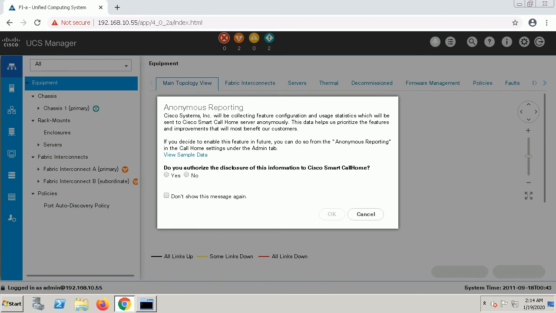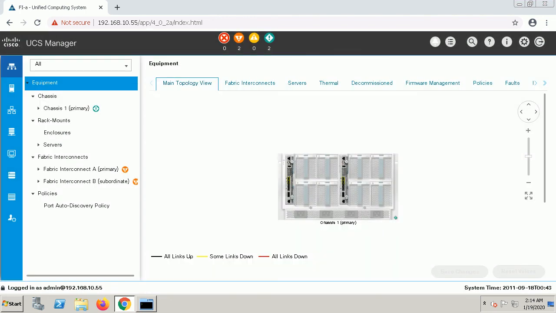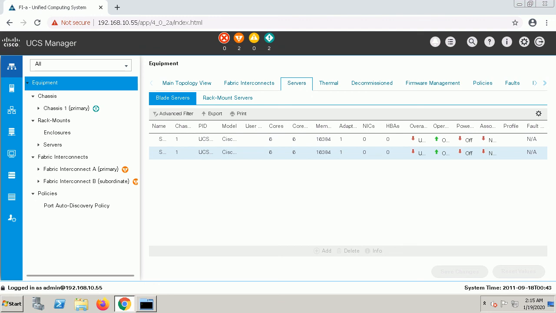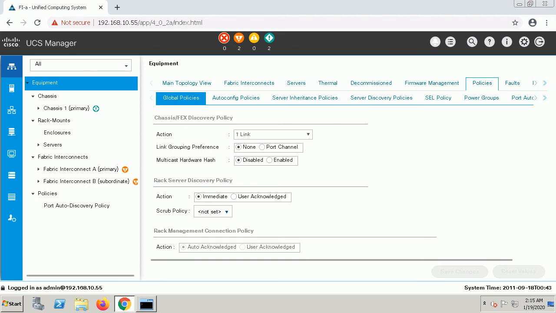Anonymous reporting: do you want to authorize disclosure to Call Home? I will say don't show me this message. Cancel this. So this is the view. You can see this is my navigation pane. Right now you are under the Equipment tab. In the Equipment tab, this is the main topology. These are the fabric interconnects. Servers, we have two servers here. Policies.